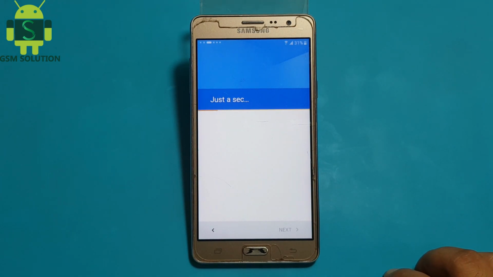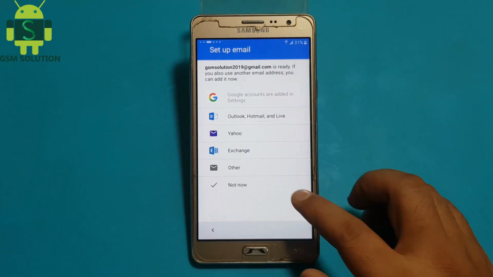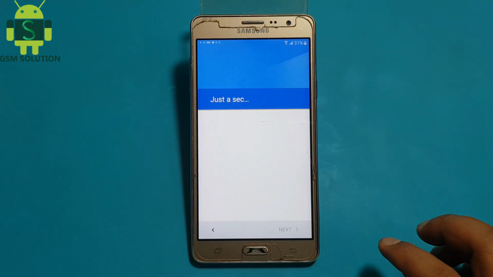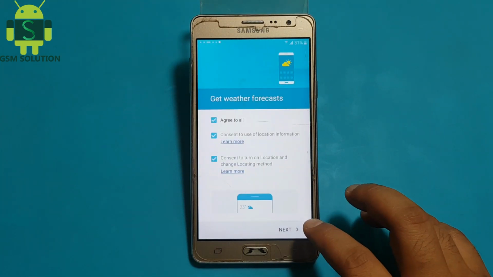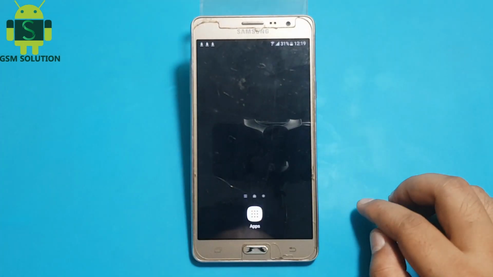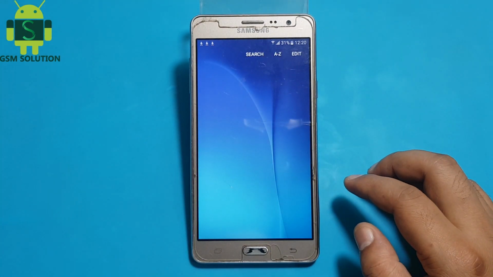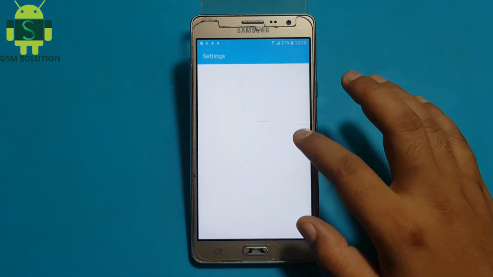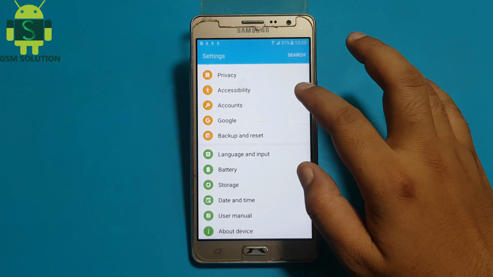Click Next step by step. Go to Settings and remove the Gmail account. If you clear the data, then reset your phone, your choice here.